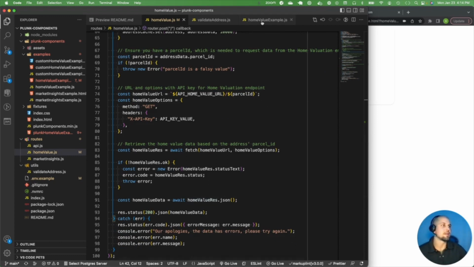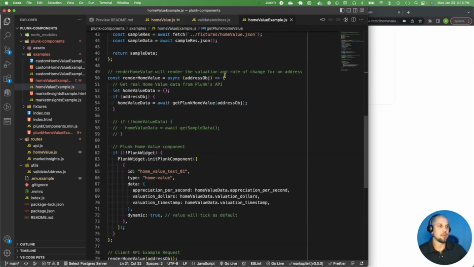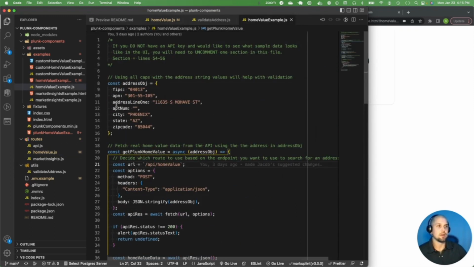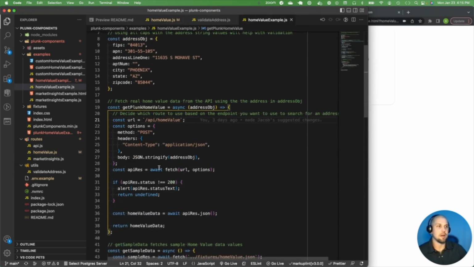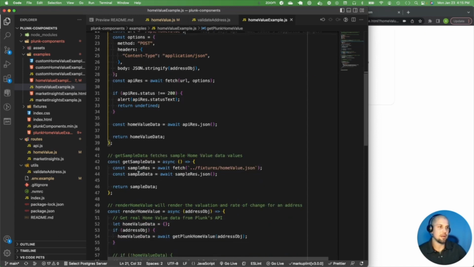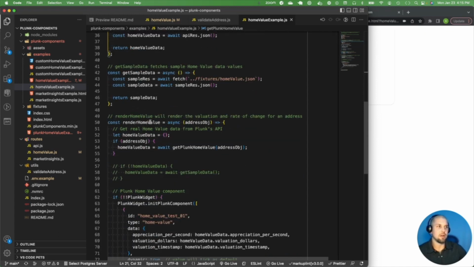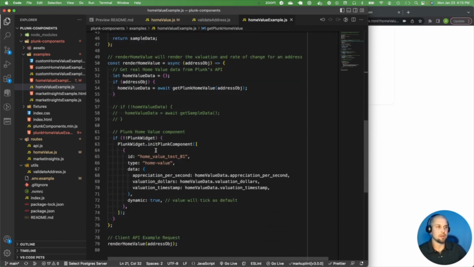Client-side code lives in home value example.js, and you can see here, here's my address object. I'm passing that object with my request to the server-side route in the body. And then once we get the home value data back, we are going to plug it in with our render function into this Plunk home value component. You can see appreciation per second, valuation dollars, and valuation timestamp.